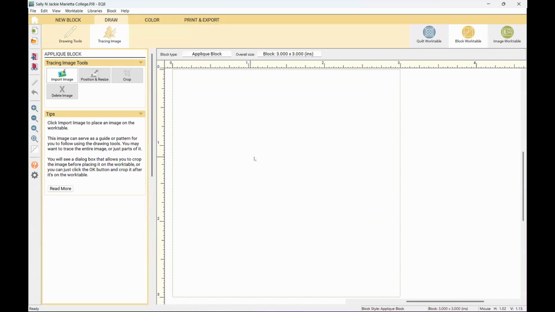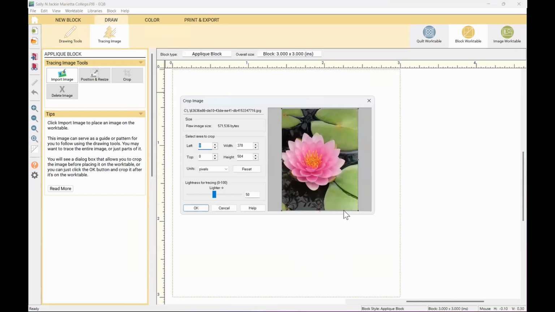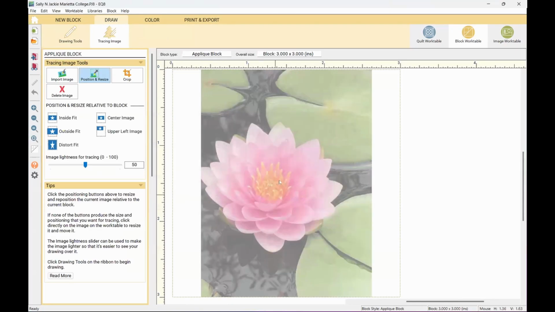One just brings you right into the block so you can start doing your work. For example, if I wanted to start working on an applique, I could import image from here. And this is one picture that I actually created an image from. And you can start drawing your applique right then and there.